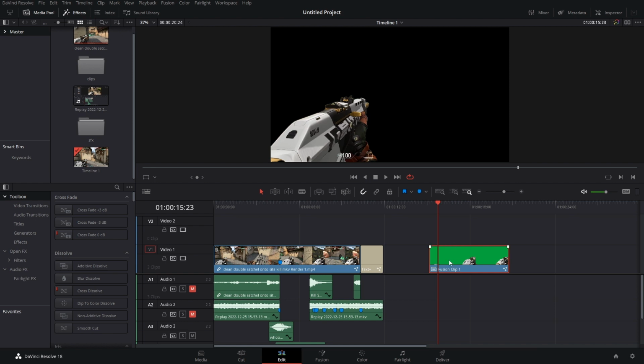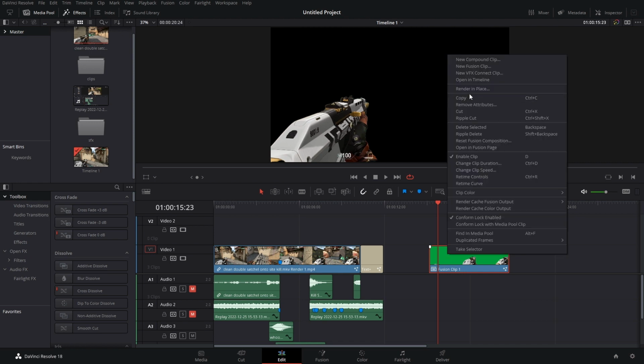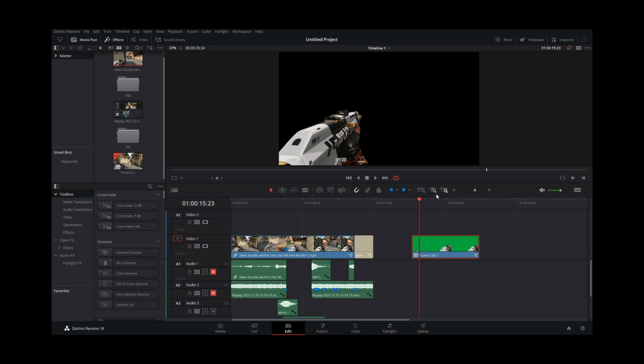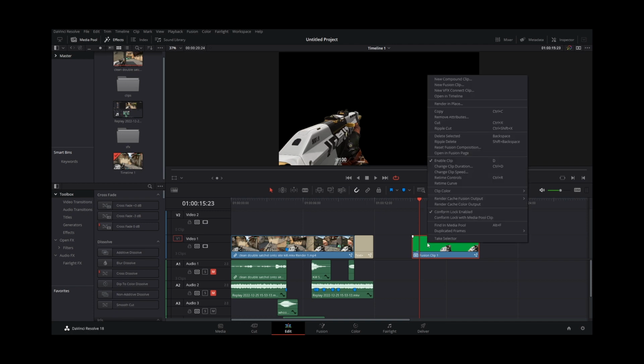Back in the edit tab, what I'm going to do is render this rotoscoped Vandal so that way DaVinci Resolve is a little bit better optimized and things are gonna run smoother. Now, if you're following this step by step, I highly recommend you hold off on rendering it in place because I forgot to mention a critical part, which you will see I make that mistake later on in the video. It's coming up right now.